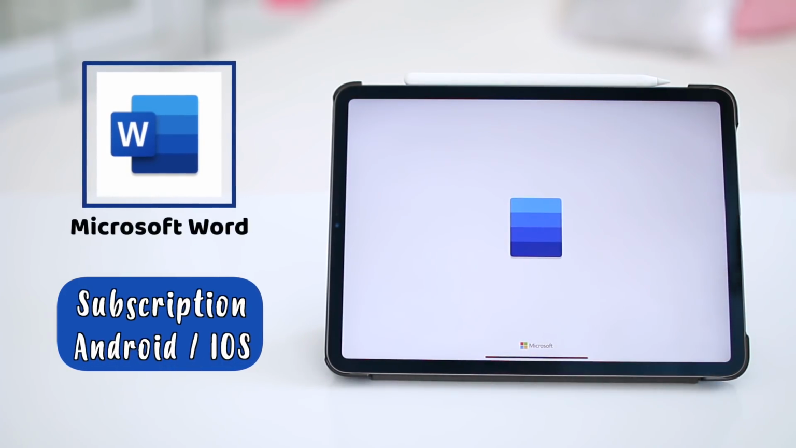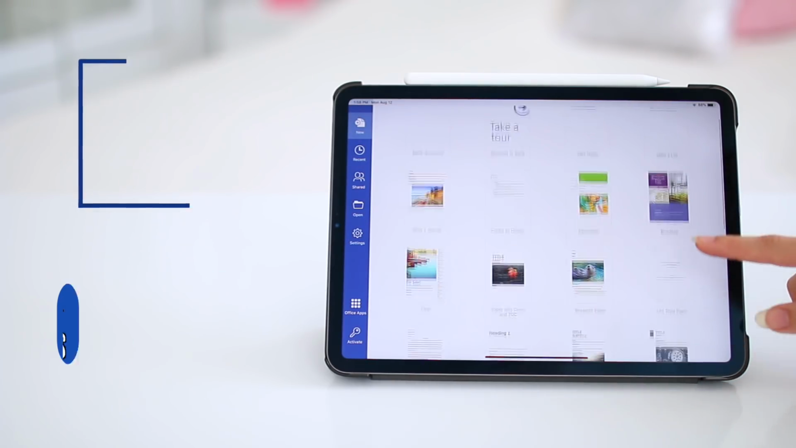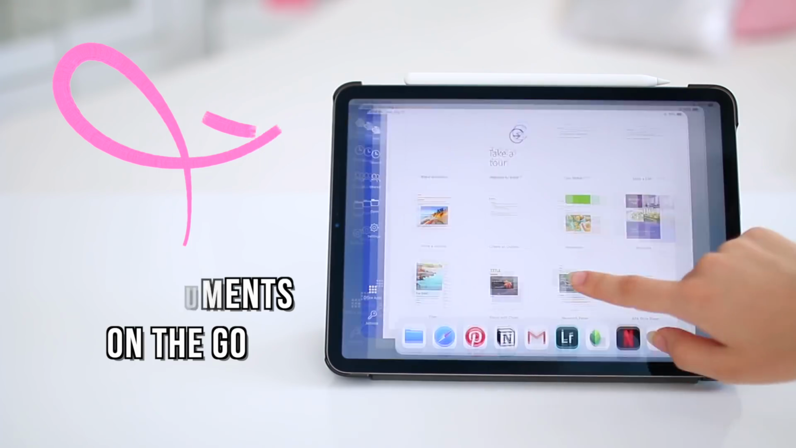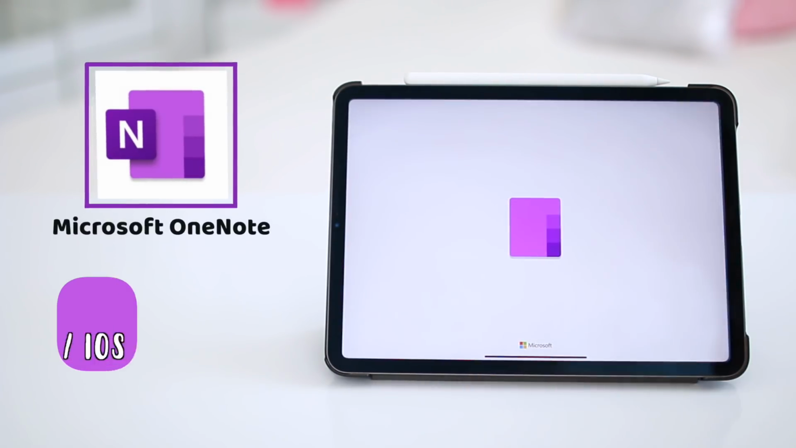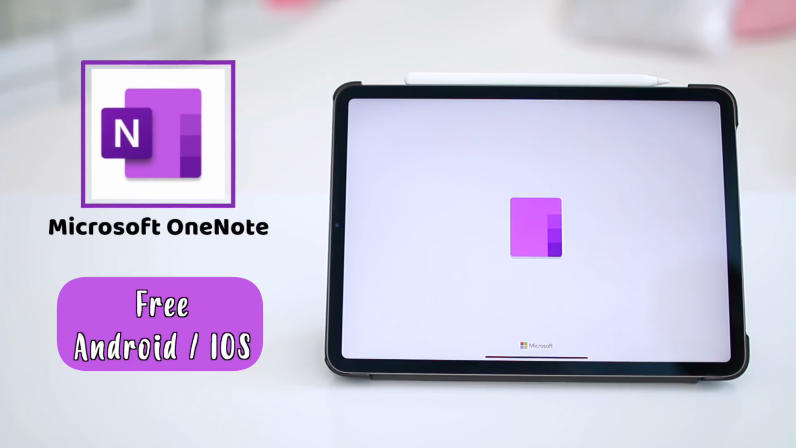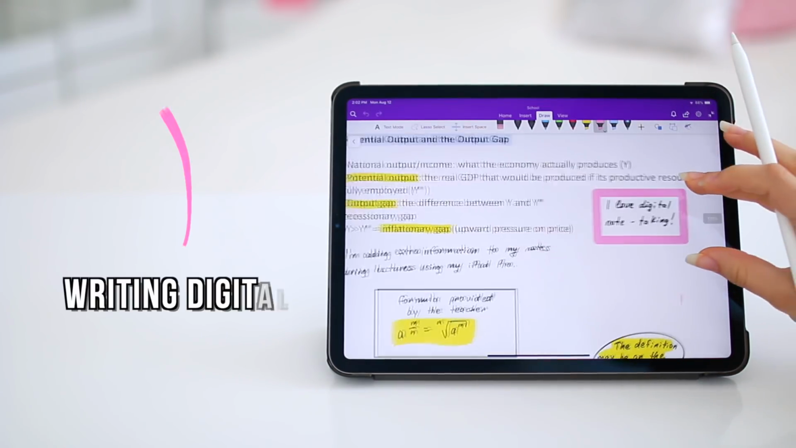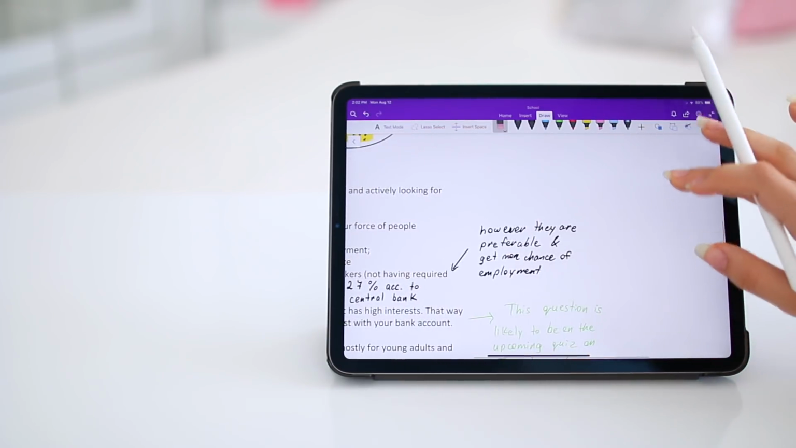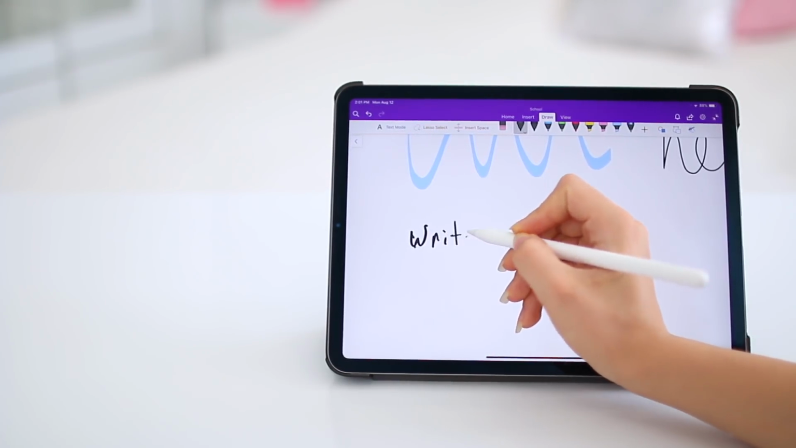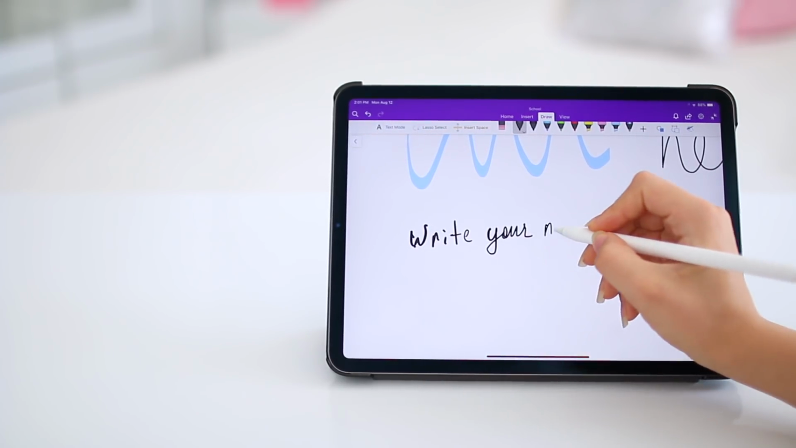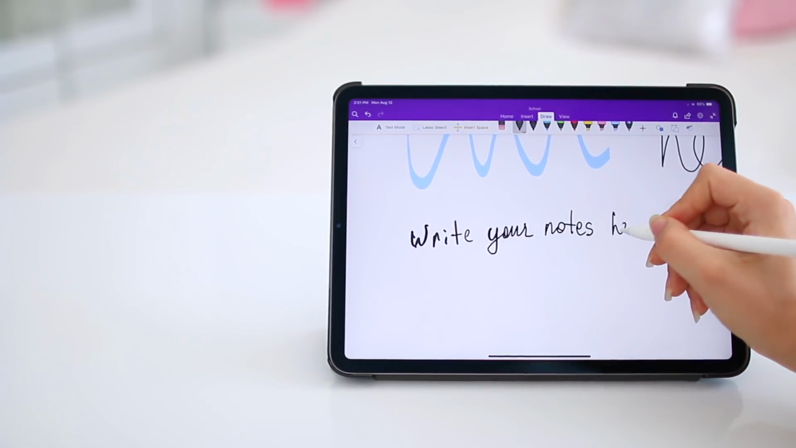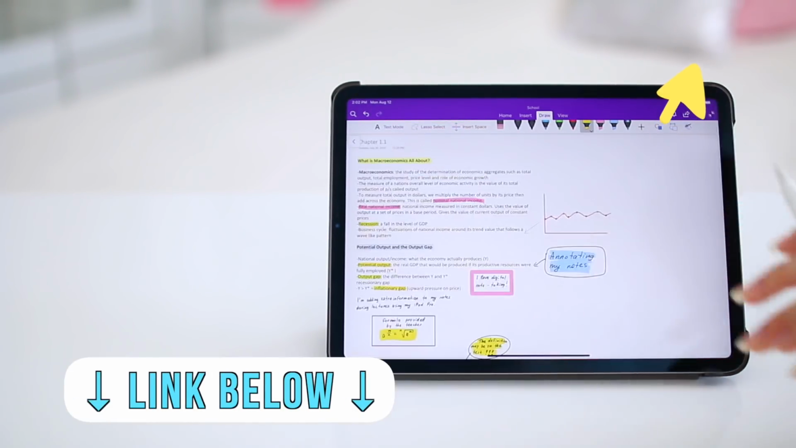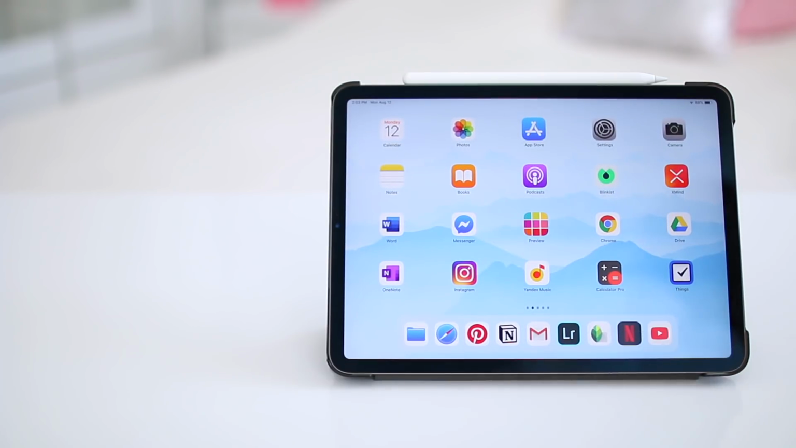Then I have Microsoft Word, and I've only downloaded this recently, but it's really helpful to view and edit documents on the go. Next, let's talk about Microsoft OneNote. If you're willing to get started with digital note-taking, whether that's typing your notes or writing them digitally on your iPad, this app is amazing because it's completely free and it has so many features. If you want to learn more about my own note-taking process and how I use Microsoft OneNote myself, then I'll link the playlist up in the eye and in the description box so you can watch it.